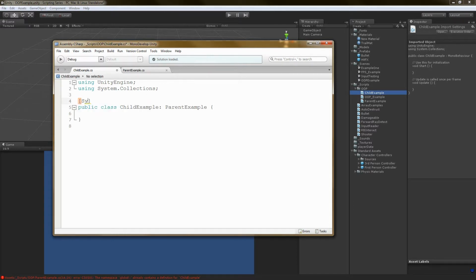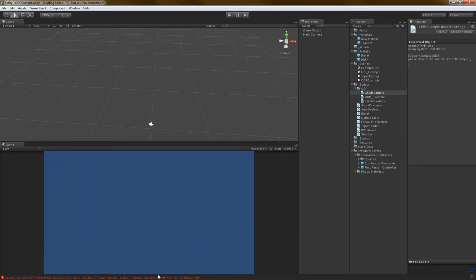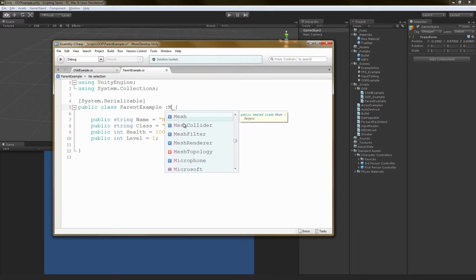And we're going to put system.serializable. It's being crappy all of a sudden. Alright. So now we have a child example extending parent example, and we have parent example with all these variables. And both of them are serializable. So if we drag the child example onto here, because it's not a mono behavior, we're going to make the parent example a mono behavior. There we go. Alright.